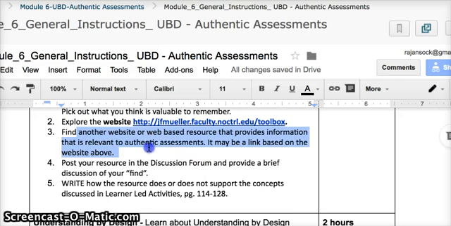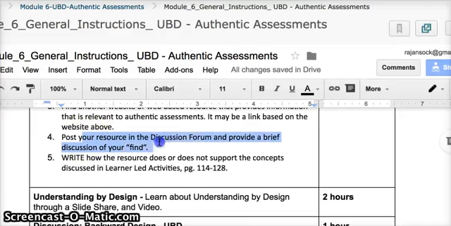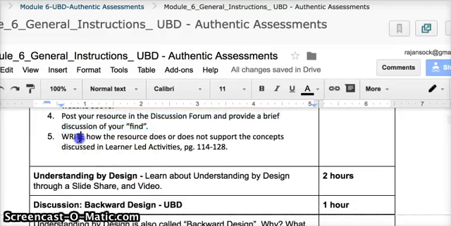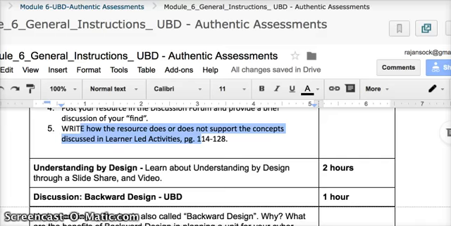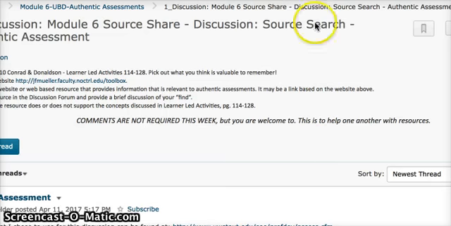And then you're supposed to find another website or web-based resource that provides information that is relevant to authentic assessments. You may actually explore one of the things from here. If you're like, hey, I want to go deep into that, go ahead and explore that. But if not, you can also find another website, if nothing really floats your boat. You're going to post in the discussion forum and make sure that you write how the resource does or does not support the concepts in learner-led activities. Okay, so that, of course, is going to be your first post. It's right in here.